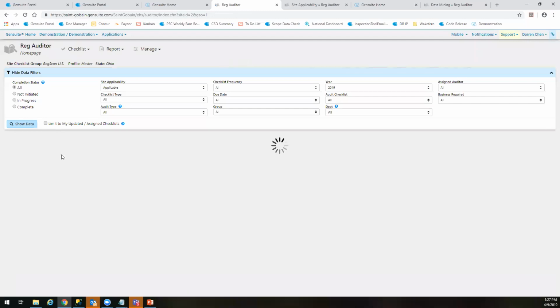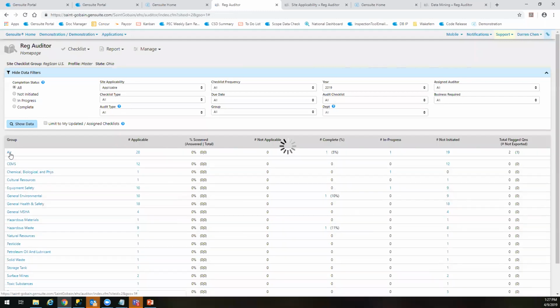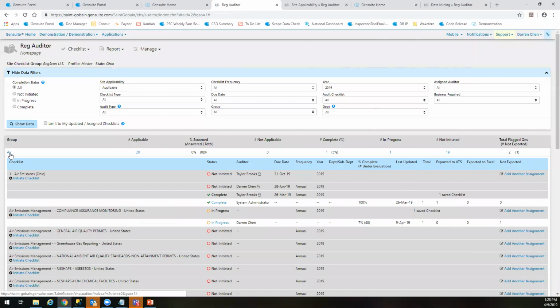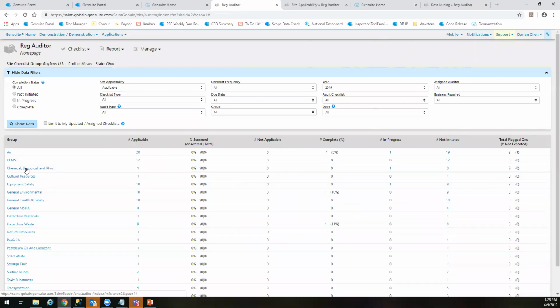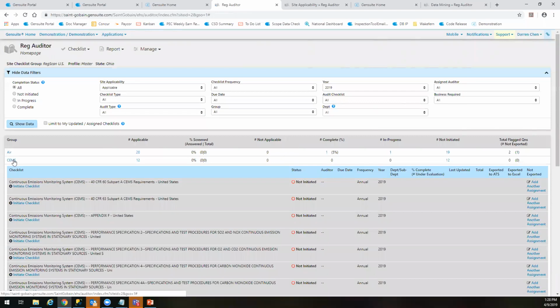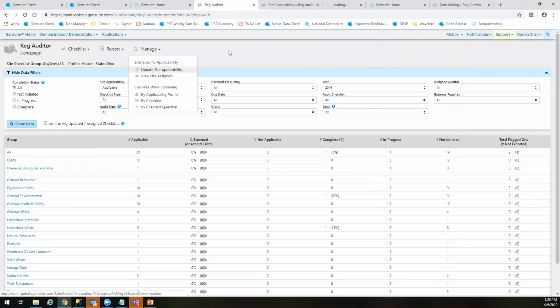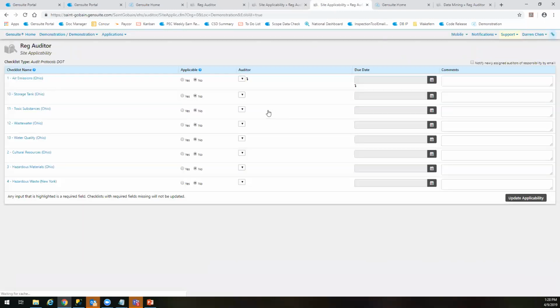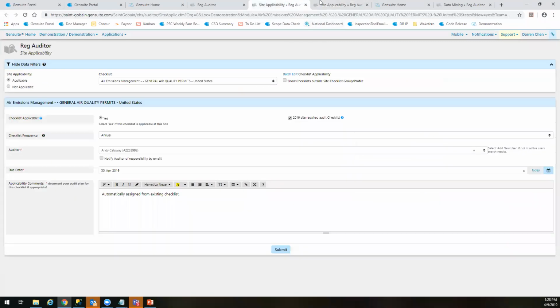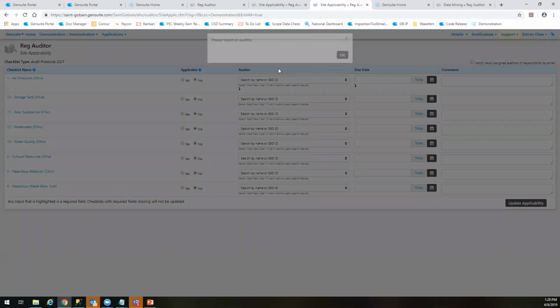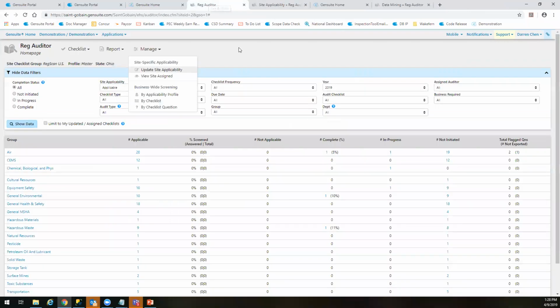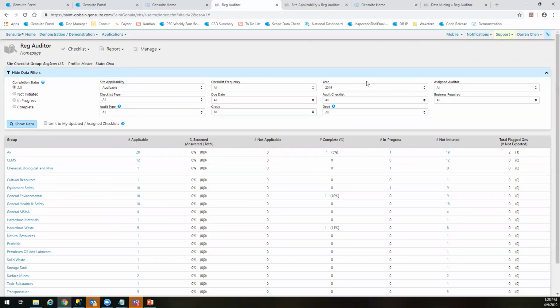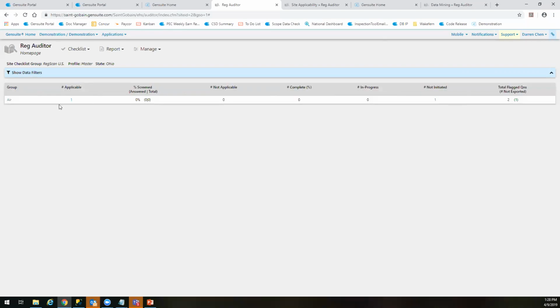So here I've assigned a checklist to myself. Actually, I forgot which one I assigned to myself. Let's see, assigned auditor, Darren Chen. So I'm just going to search for the ones that have been assigned to me so I can know which one it is.